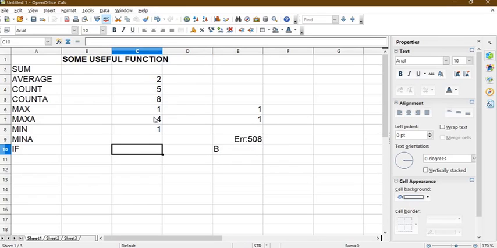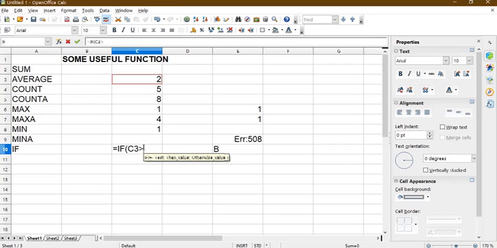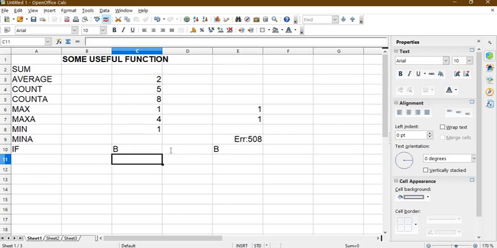Similarly, we can write it here in the range also. If I write like this, IF C3 is greater than C4, then print grade A or print grade B. Semicolon here. So 2 is less than 5, so the condition is false, so it is producing B.